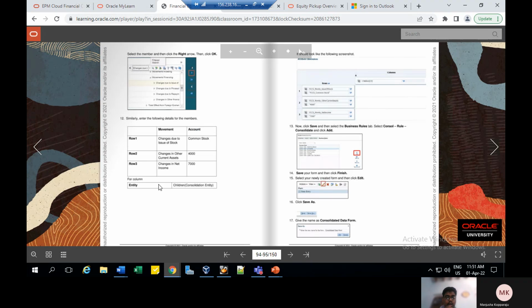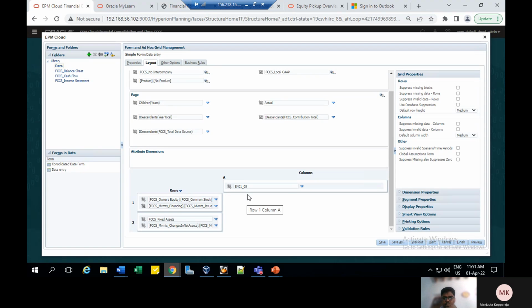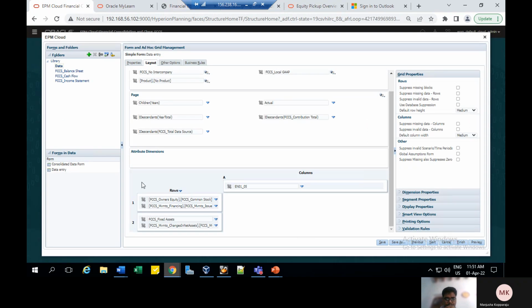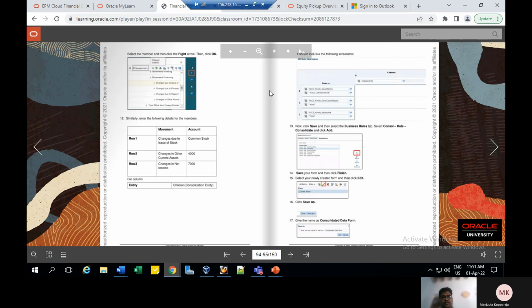So after that, for entity, we need to select the consolidation entity. Because we don't have much data in this, I have selected EN0105 as our entity. So all the rows and columns are given the properties like movement dimension as well as the entity dimension. So we need to save this form, and then we need to give the business rules for this data entry form. So consolidation rule we need to give.